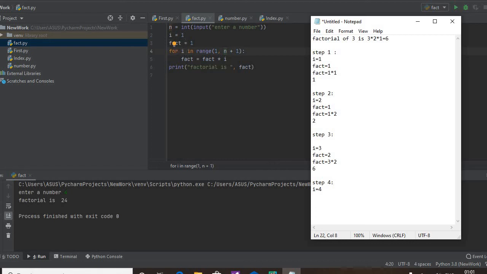Then it will enter the for loop. The value of i in range of 1, n plus 1. In this step, the loop will terminate from the for loop. Then it will print factorial. The termination takes place from i is equal to 4. Then we will get the output as 6. In this way we can calculate the factorial of a number.